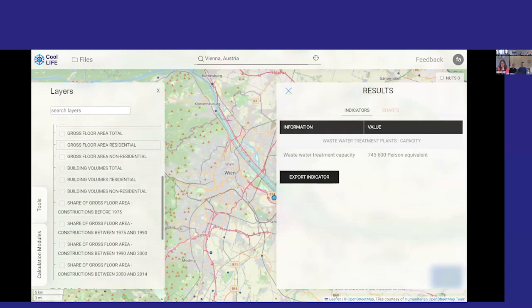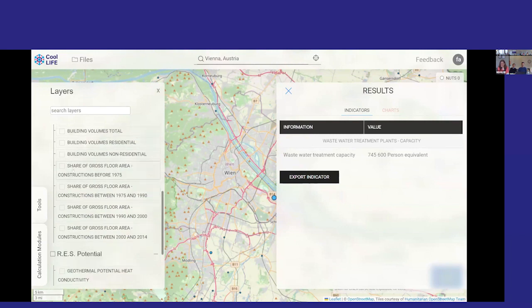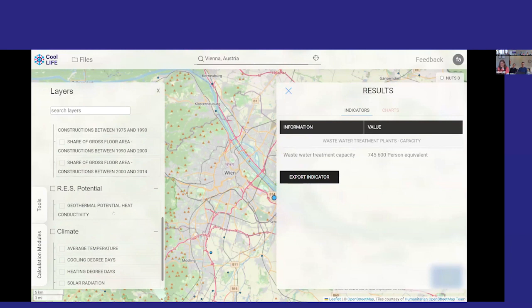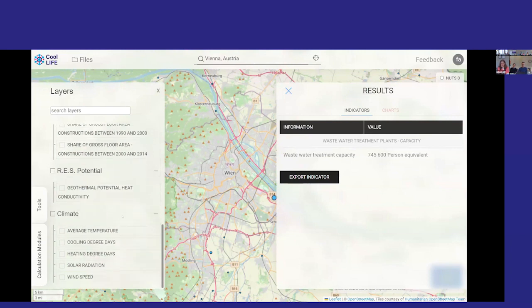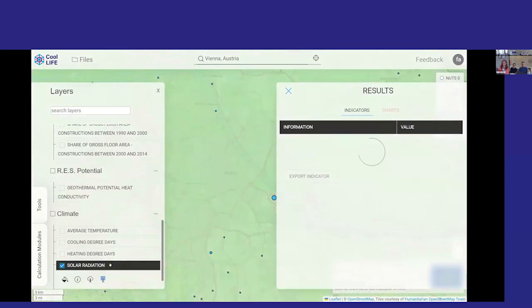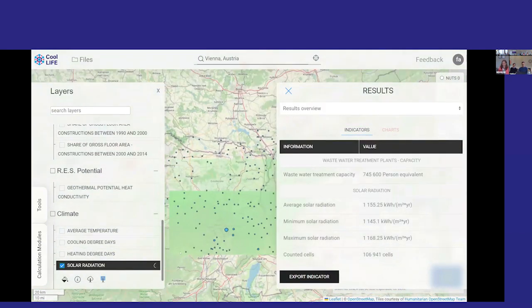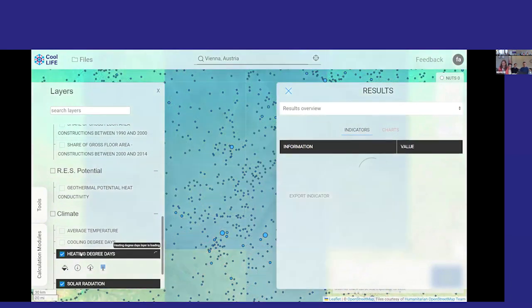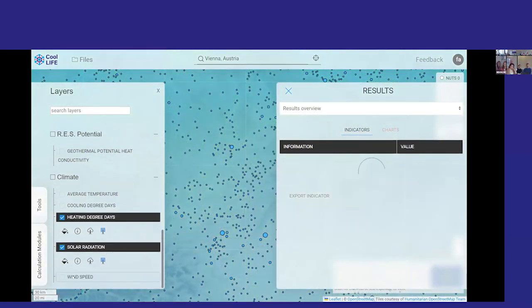Additional layers are like gross floor area, share of gross floor area from different construction periods, geothermal potential, heat conductivity, and climate category. We have average temperature, cooling degree days, heating degree days, solar radiation, and also wind speed.